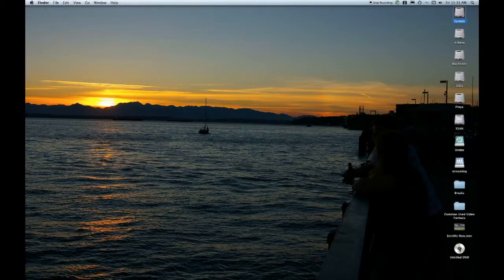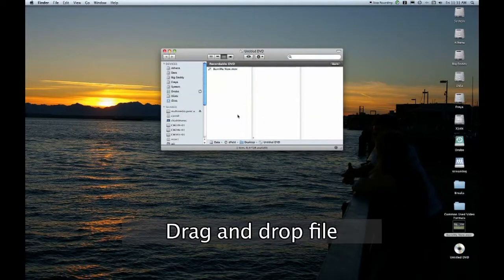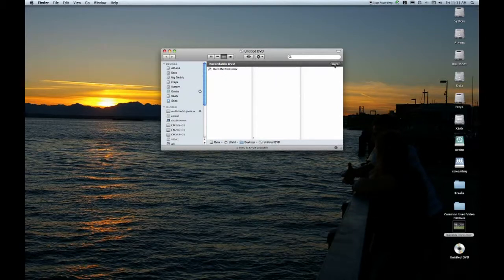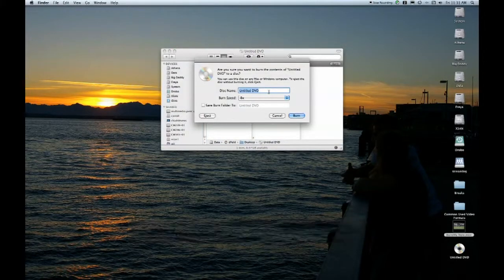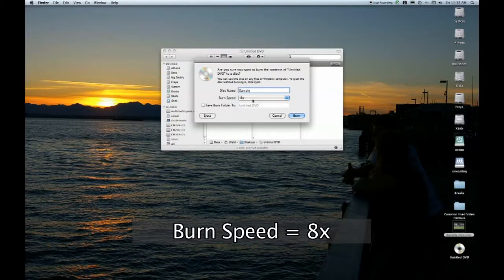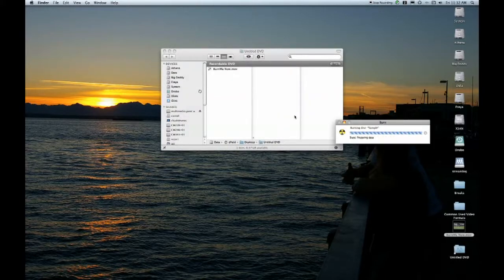Once the blank DVD shows up on your desktop, you can double click on it to open the window up, and we're going to drag this MOV file to the disk. Once you've dragged that file over to the space, we're going to click burn, and we're going to give the disk a title. You don't have to. I'm going to call it sample. Keep your burn speed around 8. It tends to fail less often with a slower speed, and we're going to click burn.